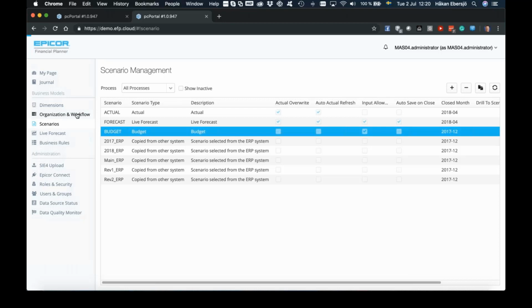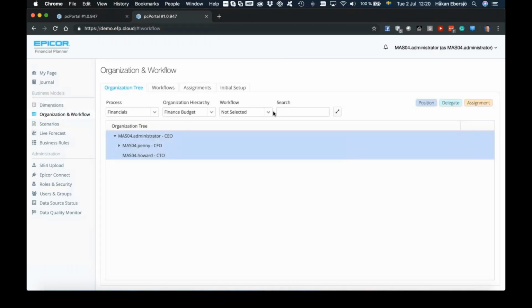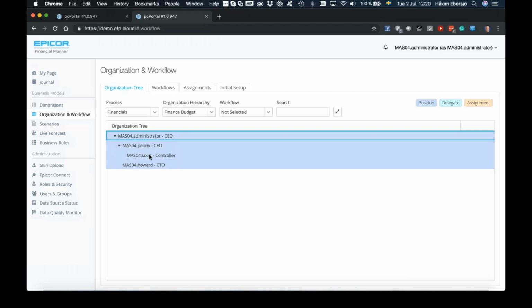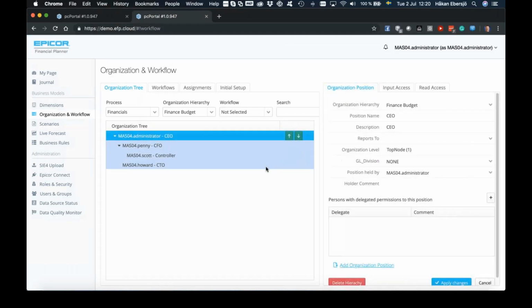You can also see the workflow. In this case, I have a very simple one. So this is my workflow. And then I have the access right that belongs to that position, the read and write access. Which also means that I can assign the delegation rights for the position itself.